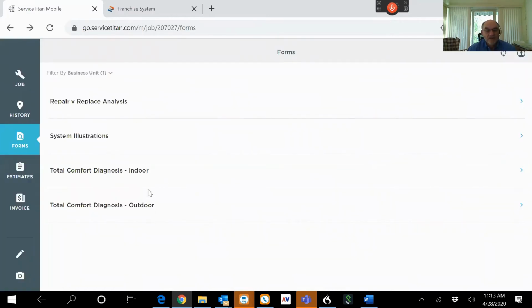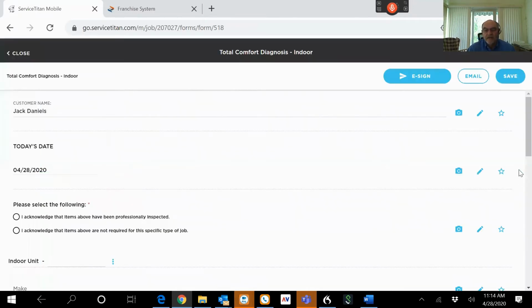And then we have our indoor and outdoor total comfort diagnosis. And these have to be filled out. There has to be something done here for the technician to be able to complete his call and to be able to get this call off of his tablet when he's done. So here, of course, everything happens with the blue arrows. So with this indoor unit, I can come in here and you can see it's already got the customer's name, today's date, and then I can go through here and start getting my information.